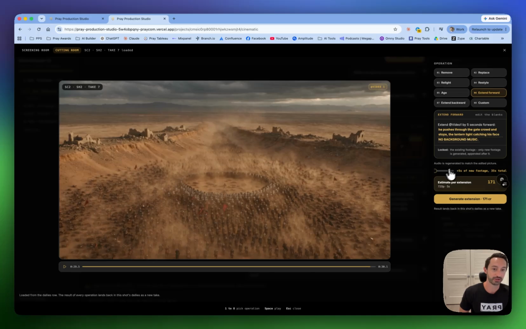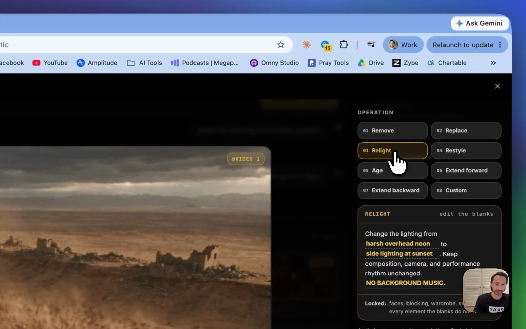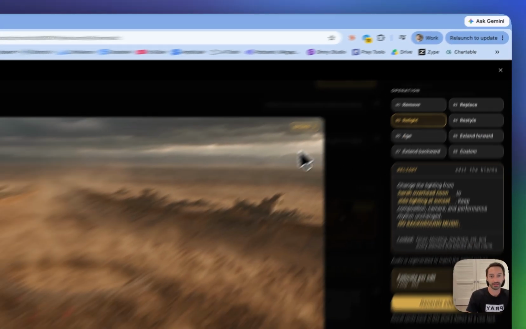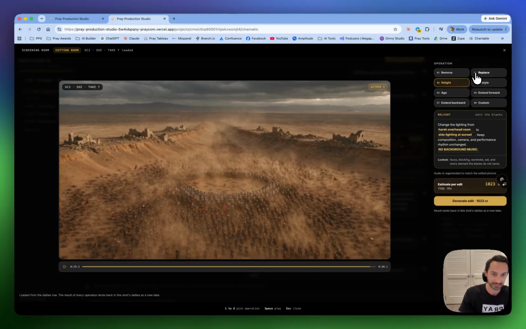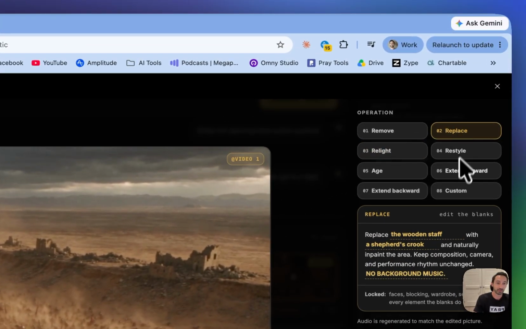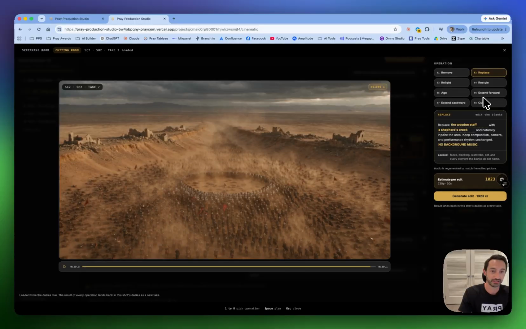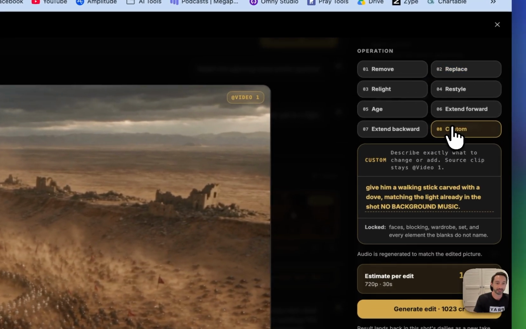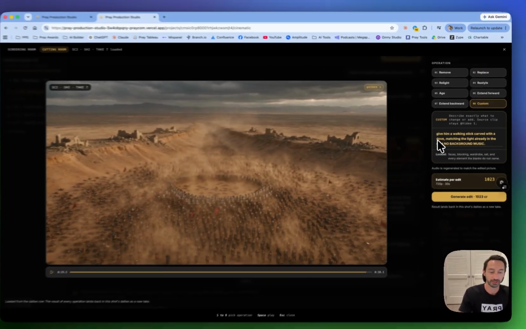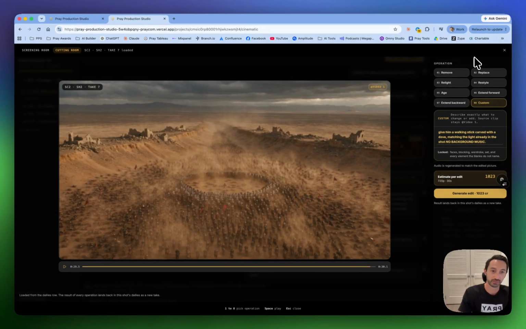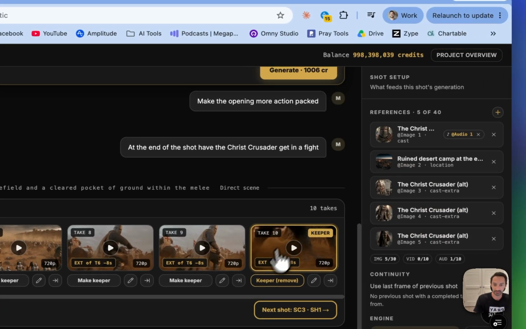Extend forward, and then what you'll see is over here, you can turn up the length of that generation. You can do up to 30 seconds. You're basically generating another clip, and you'll see there are a few other things. If you want to relight what's going on here, maybe you wanted it at night or something like that, or you can replace things. We have all of these custom operations in here for you. And then just straight up custom if you want to do something else. These are really nice tools. The editing feature works pretty well, and I've enjoyed it so far.